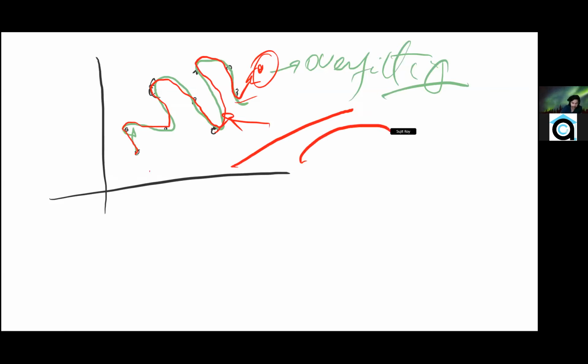A curve or a line or a plane that will separate my two data points in a 3D space or 2D space, so that I can accurately depict them.